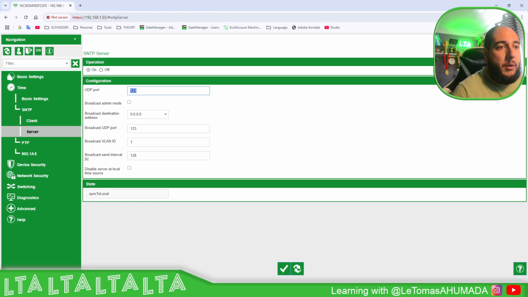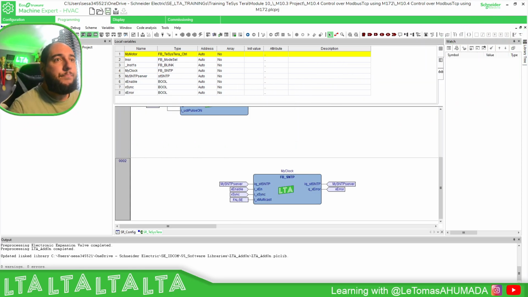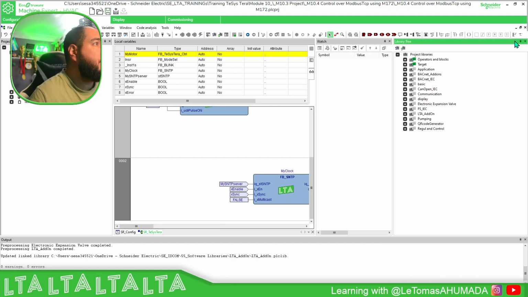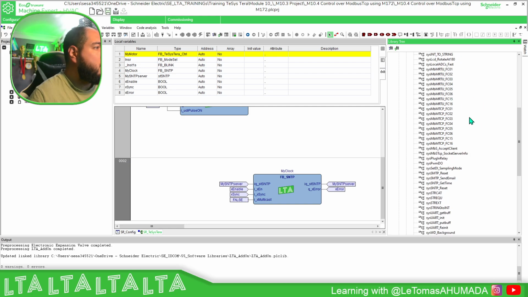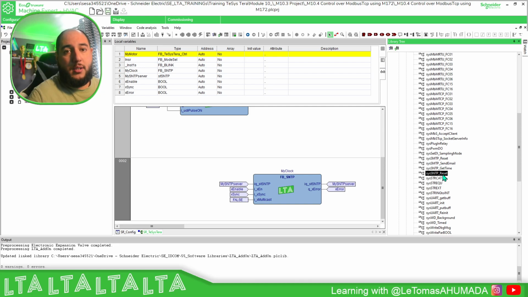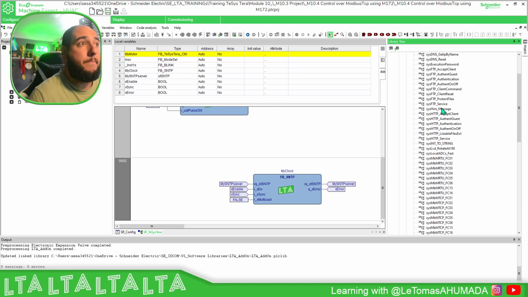Now I'm going to open the software. I created this block, but basically inside it we have the original function blocks from the system. If we go to library 3, in target blocks we have these two: sys SNTP get time and sys SNTP reset. In order to read the date and time from the server, we use this one, first the reset and then the get time. Then you need to update the time on the controller. To do that, we use sys clock write, with the information that we have from the SNTP server.